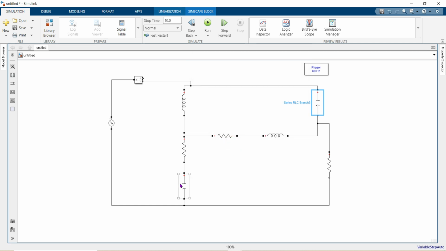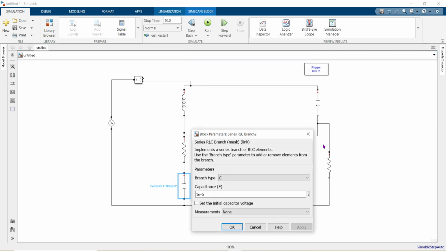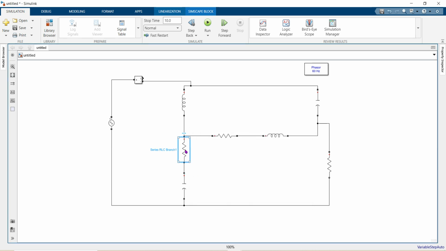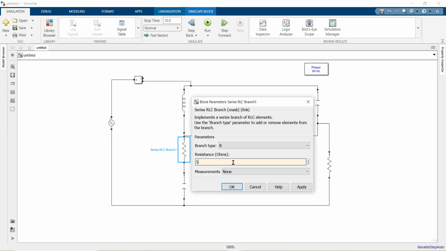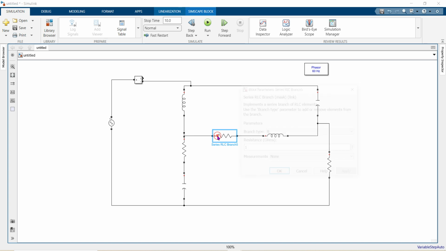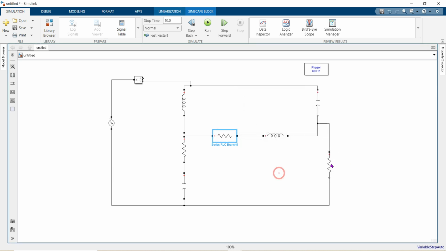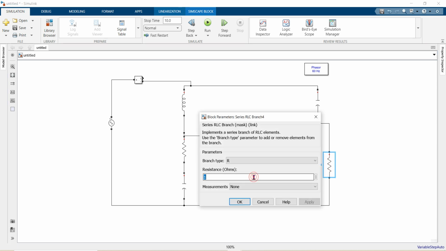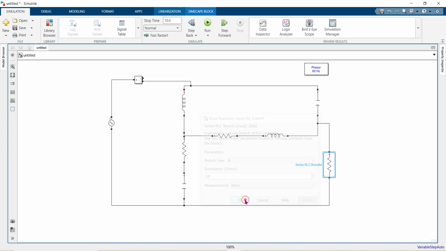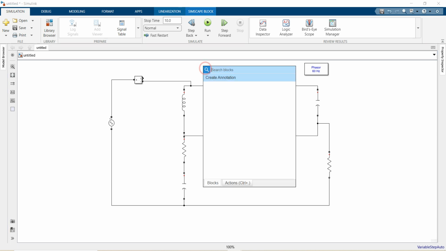Click OK, and similarly the value will be 2, so 1 divided by this one and 2. And for the R values, this one is 5, and this one is 8, and this one is 10. So that's all. Now our circuit is done.